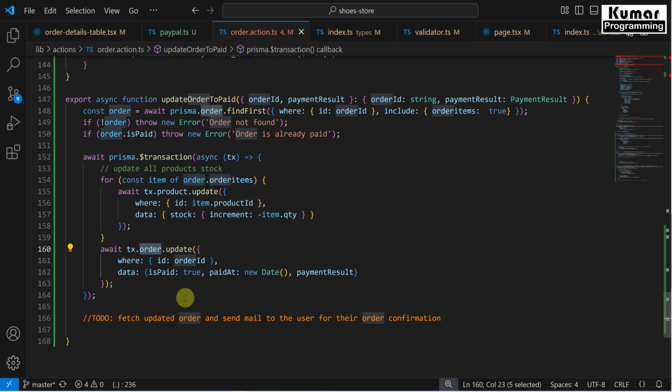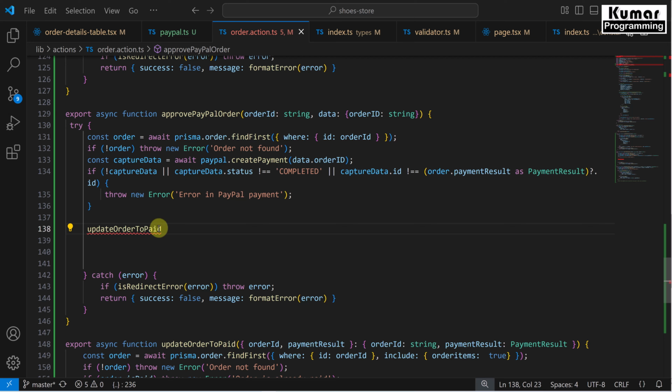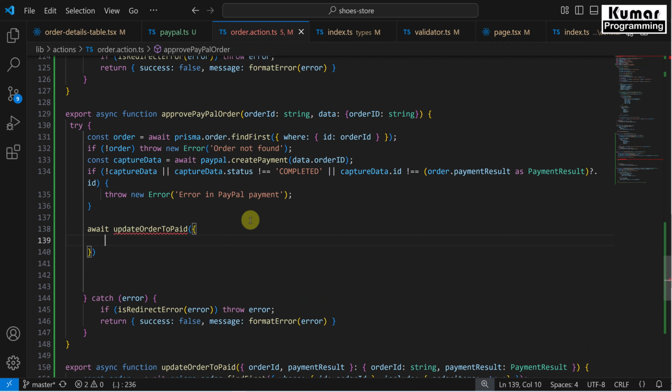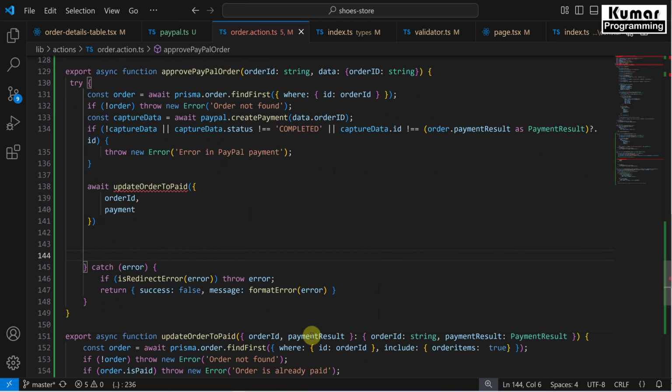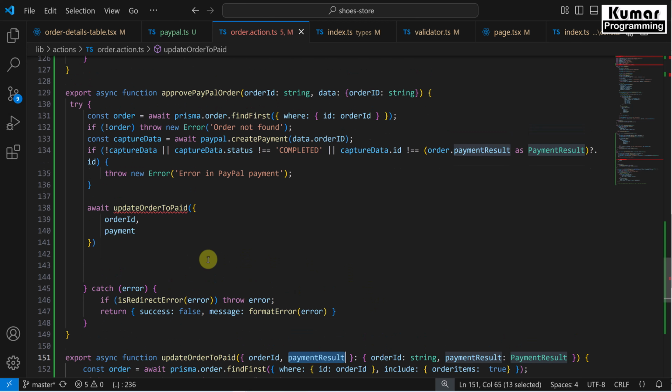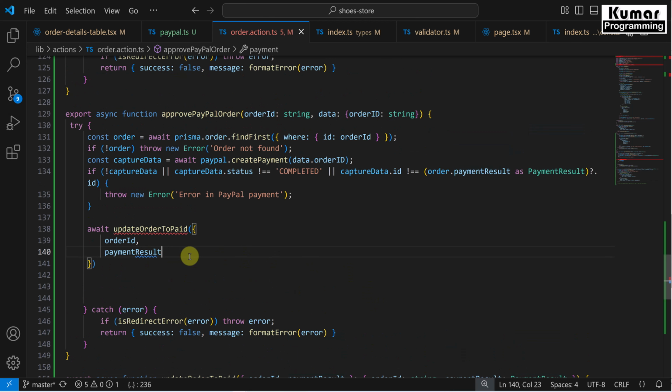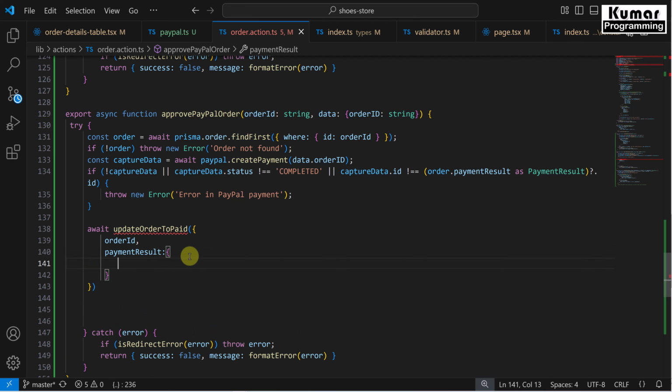That part we are going to do in a later section, and for the time being I'm going to call this update order to paid function. Here await, and inside this update order to paid function we are going to pass all the values, right? So we are going to pass our order id, and second thing we have to pass our payment result. See here, the second parameter which we have is payment result. So now here we have to pass our payment result and all the values for the payment result.